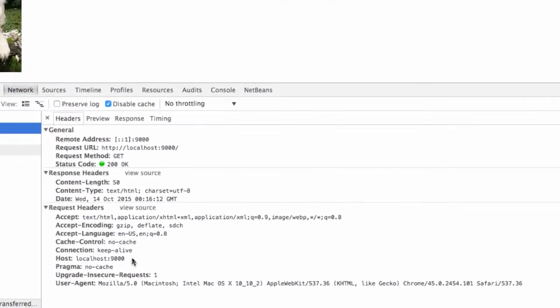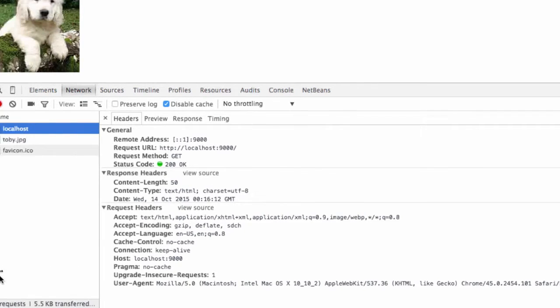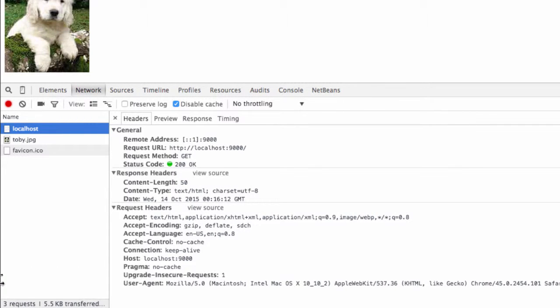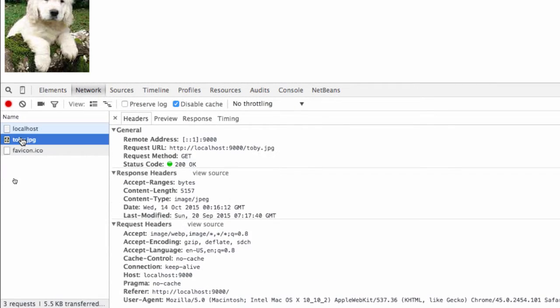So the request: text/html, accept encoding, accept language, cache control, connection. That's when I asked for index. And then the response, right, was content length, content type, and the date. What about when I asked for Toby?